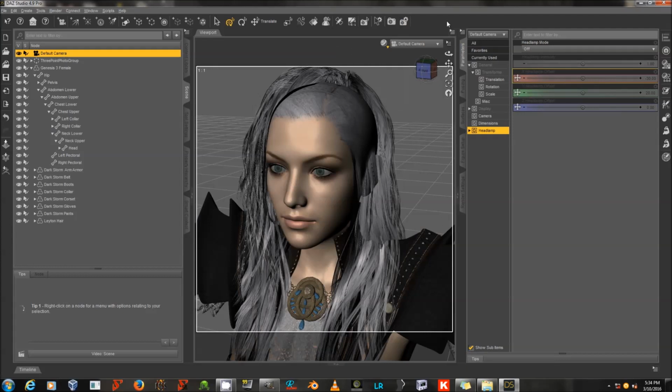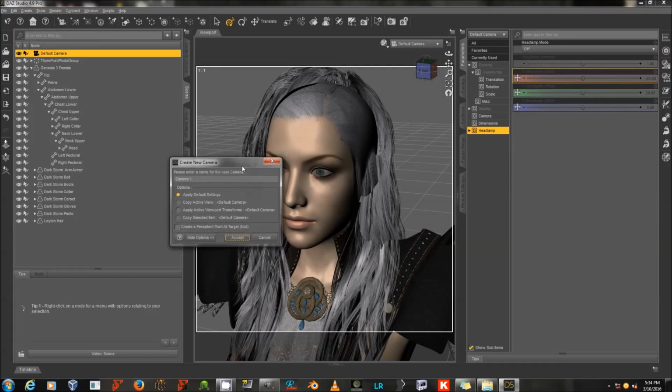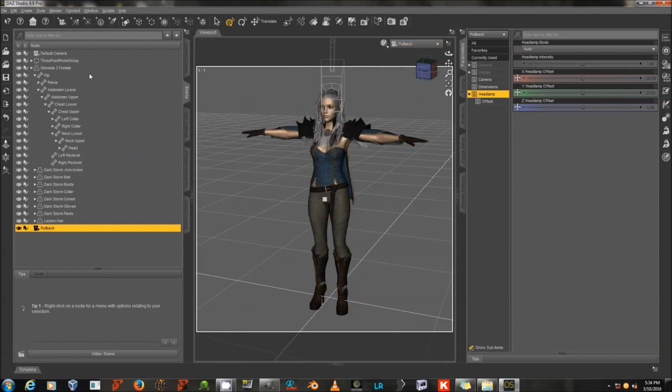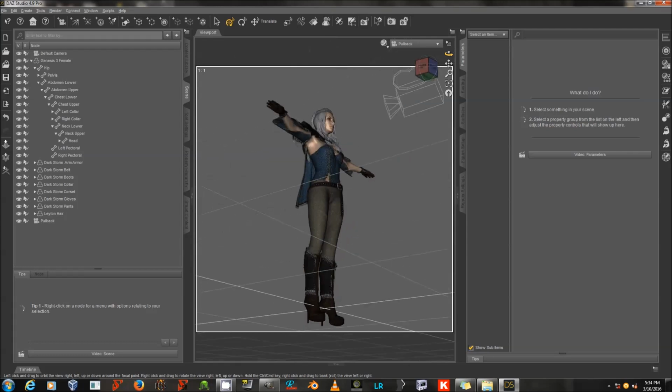And then I'm going to create a second camera so that I have a pullback that's not the perspective view. So I'm going to go to create new camera and call that pullback. You can always give a different name to your camera. And then that appears in the camera drop-down up on the top right of the 3D window. So I'll go to pullback there. And I can rotate around and see the outfit.